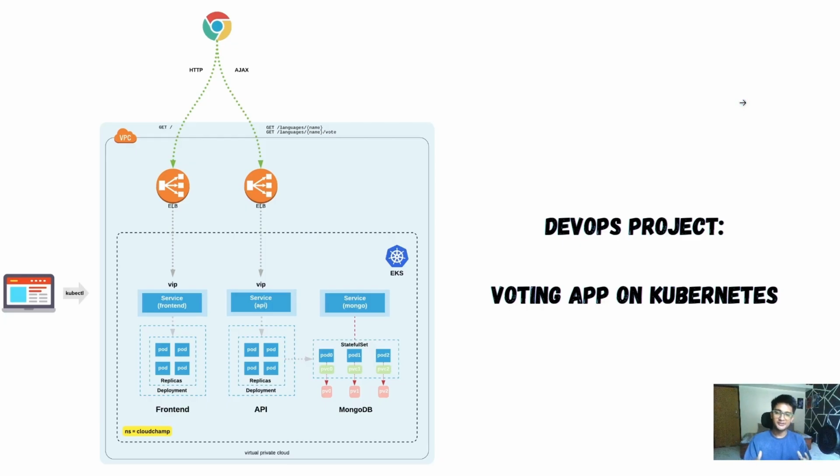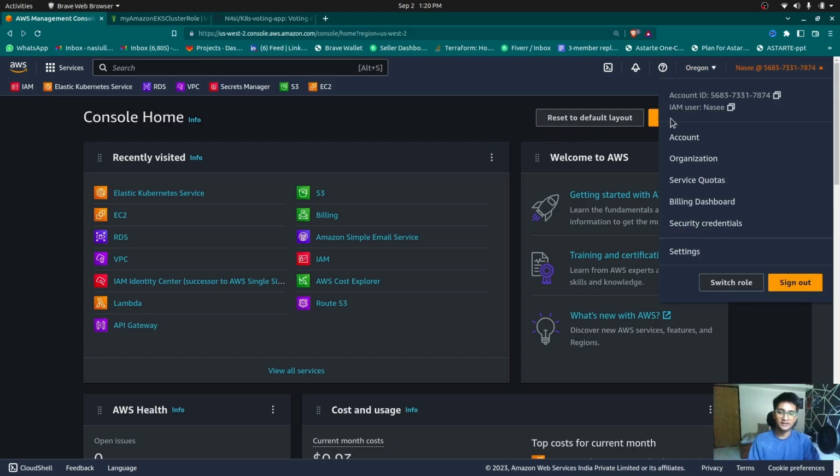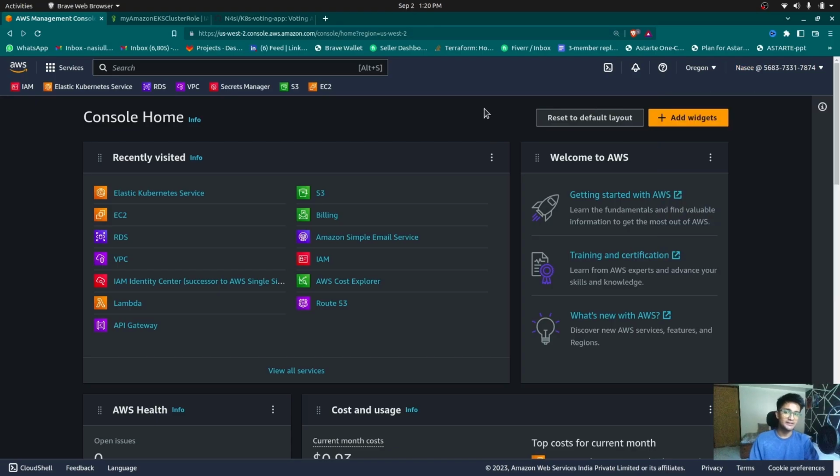Alright, now that you understand what this application is and what we are going to create in this DevOps project, let's start with actually creating it. So I'm here on my AWS dashboard, and I'm logged into my account using an IAM user named Nasi. We are creating this application on Kubernetes, and we will be using Elastic Kubernetes Service, which is Amazon EKS.